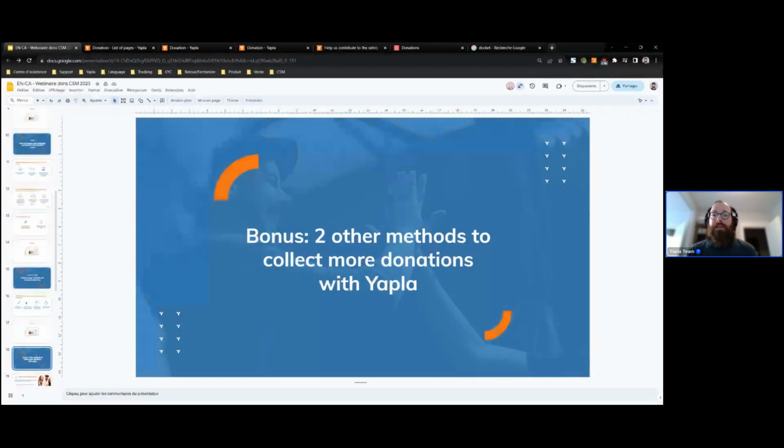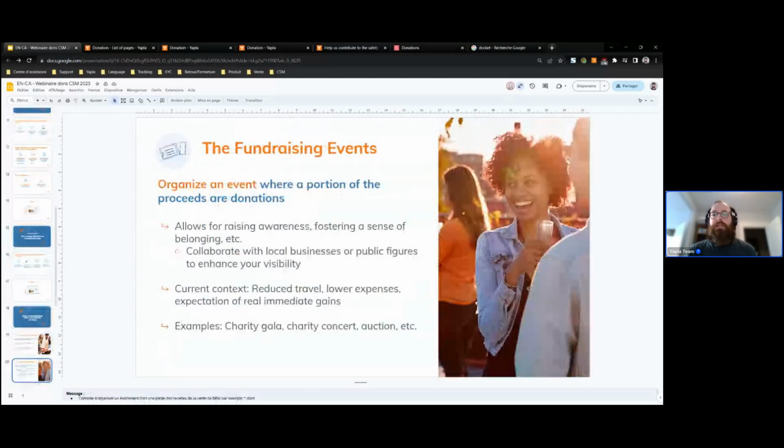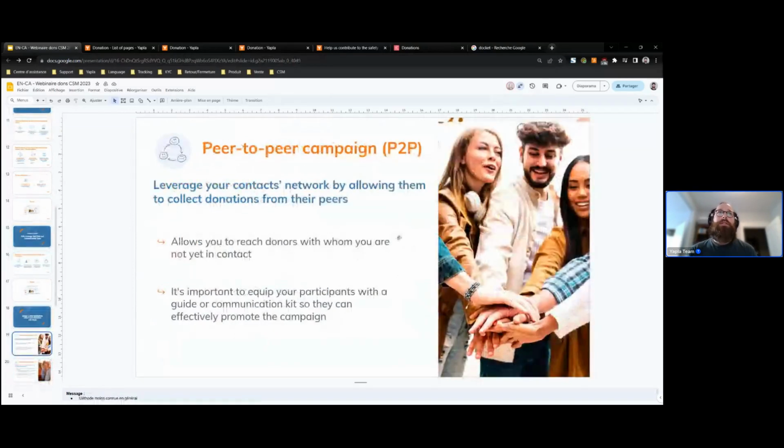The two other methods to collect donations that we will see today are the peer-to-peer campaign and the fundraising events. So if we look at the peer-to-peer campaigns, here we're trying to use our contact network in order to bring more people into our own network. So the peer-to-peer campaign will allow donators to start their own campaign for you. It will allow them to collect money for specific projects in their name and then reach out to all the people in their network.